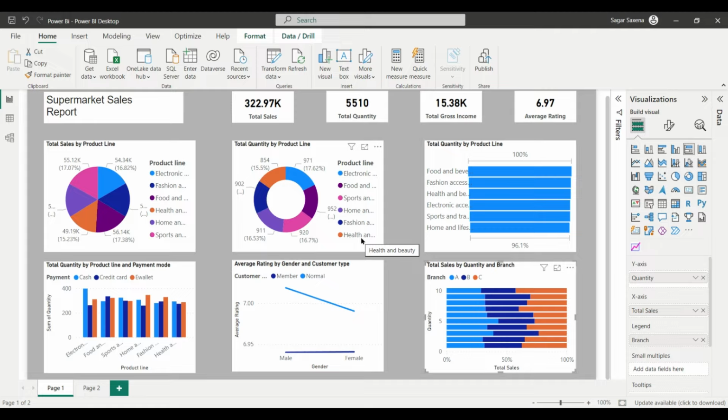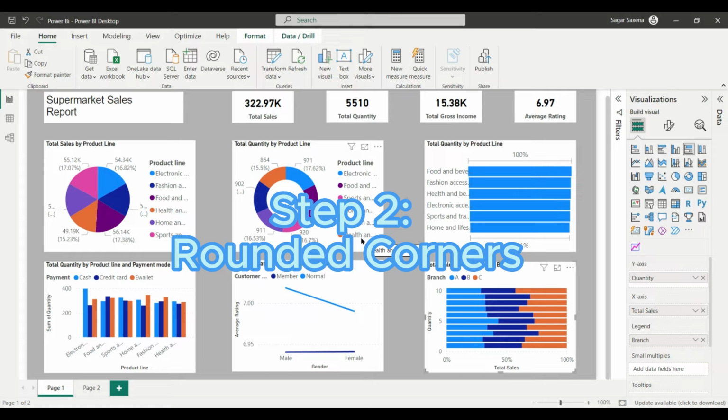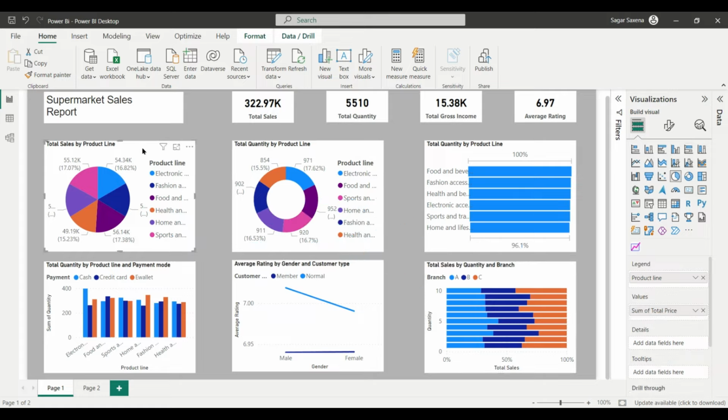Now we are done with the first step. Our second step will be rounded corners. When you look at your mobile or your laptop, all the icons have some rounded corners. Rounded corners will give you a feel when you are looking into your reports. So we will round the corners.